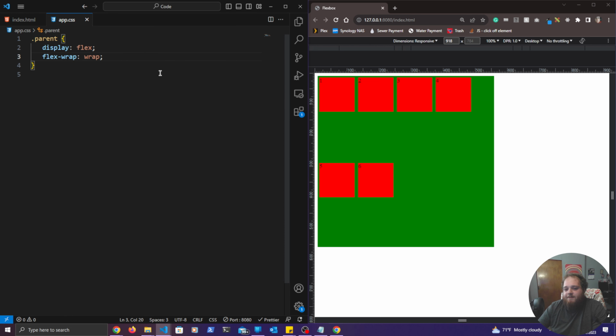But if we set the flex wrap to wrap, you can actually see these bottom 2 have wrapped down here to the bottom. And that's because we set the flex wrap to wrap. And that way, once it gets to the end and there's not enough space, it's going to wrap down to the next line.